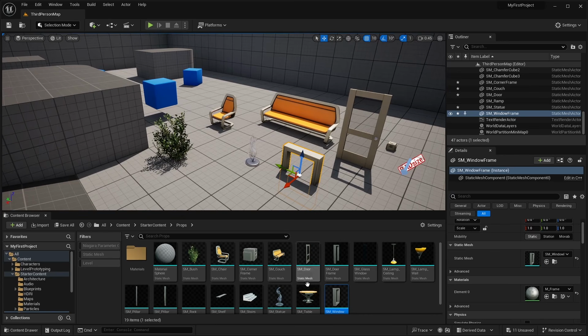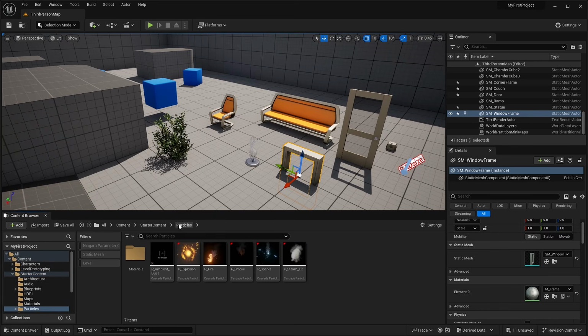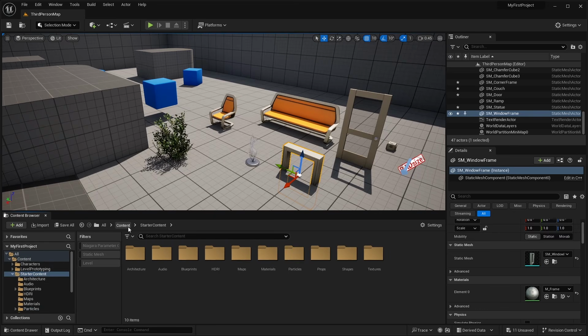Now, to navigate in the content browser, you can go back either by clicking on the folders over here, or by going through the different folders up here if you need to go back.